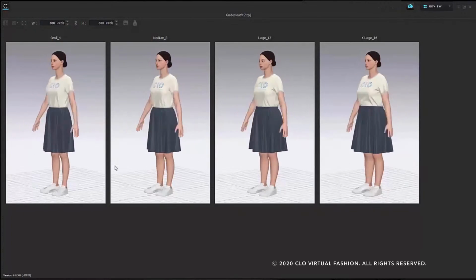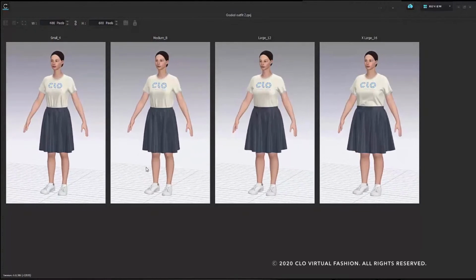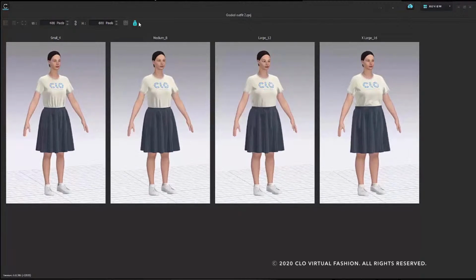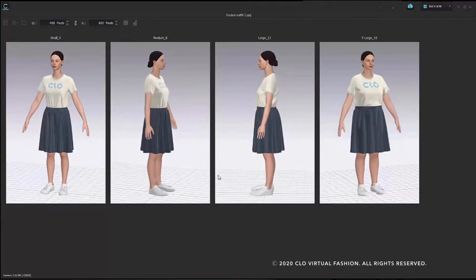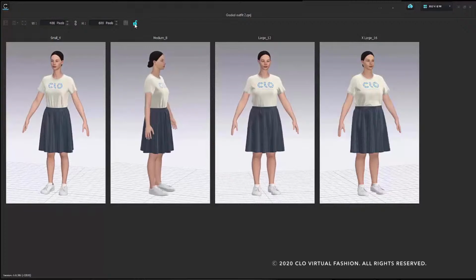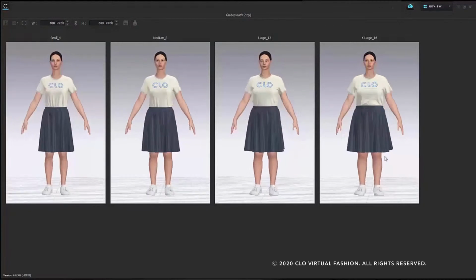First, I can move my avatar around all together or individually. If I want to move only one size, I will click the lock button to unlink the rotation. This allows me to move each window on its own. To go back to moving them together, simply click the lock button again.